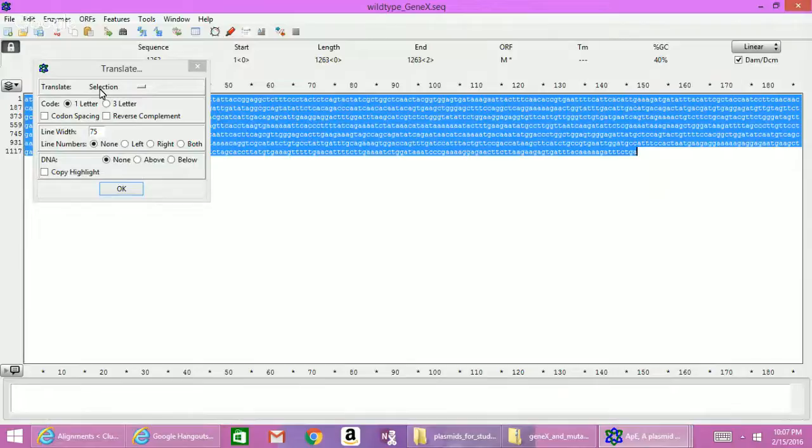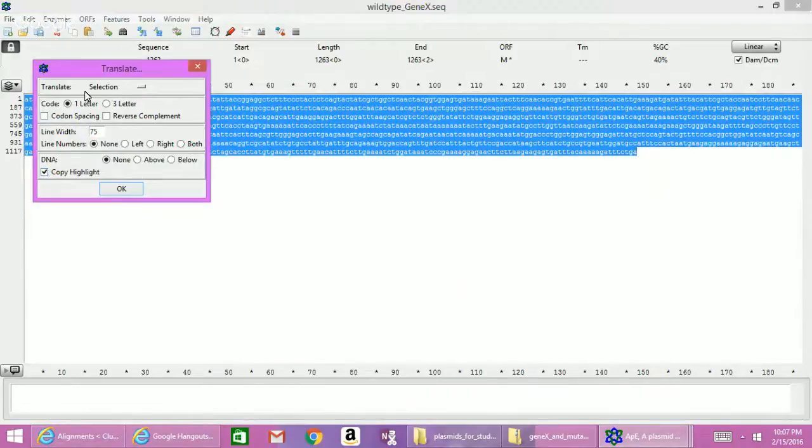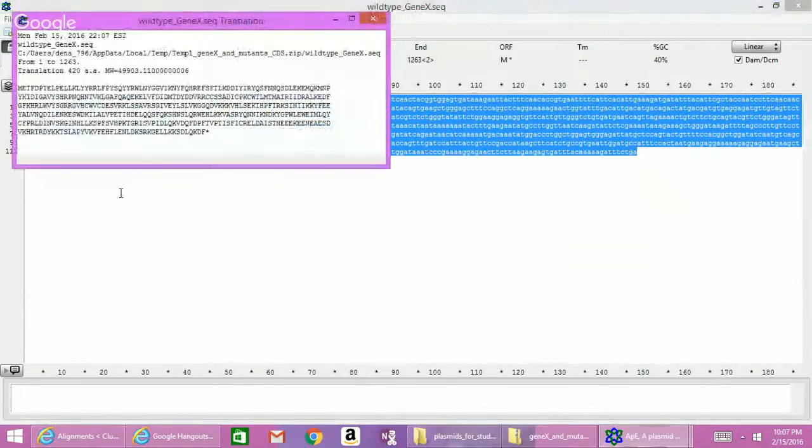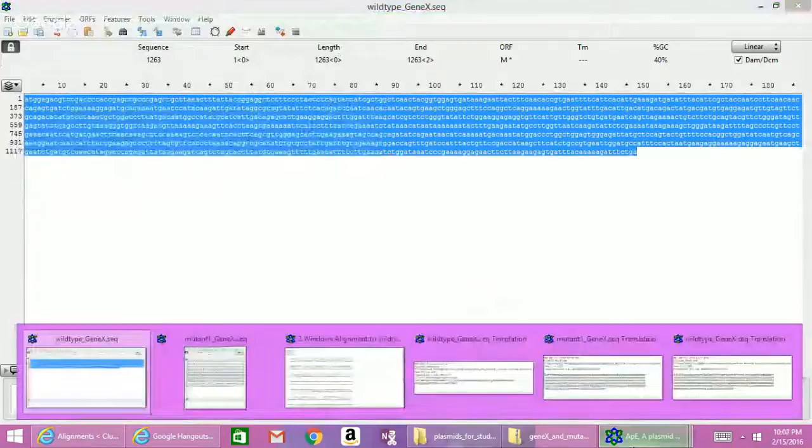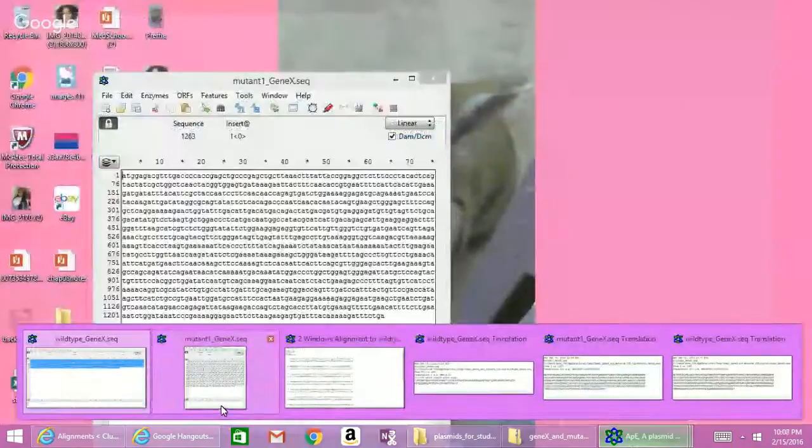So I'm going to keep the copy highlight, and I'm just going to keep everything the same as I did the very first time, and press OK and see what I get. Okay, so the wild type looks okay, but it seems to be a problem when I try to do the mutant.